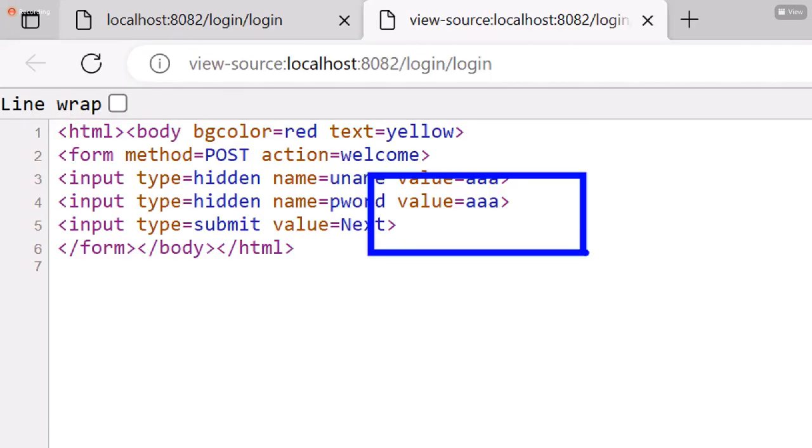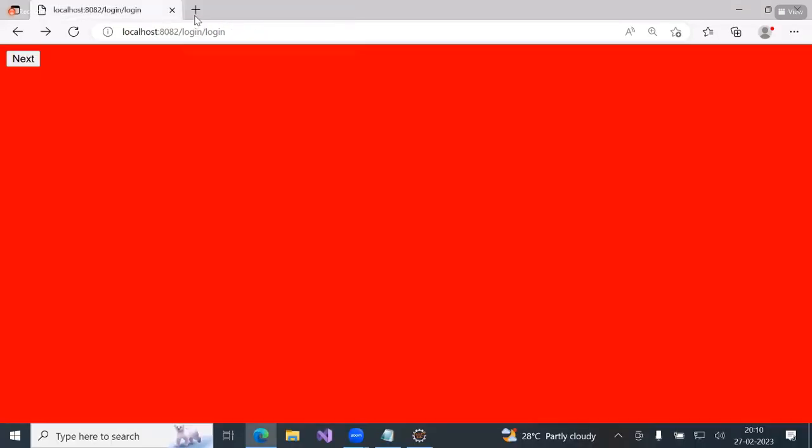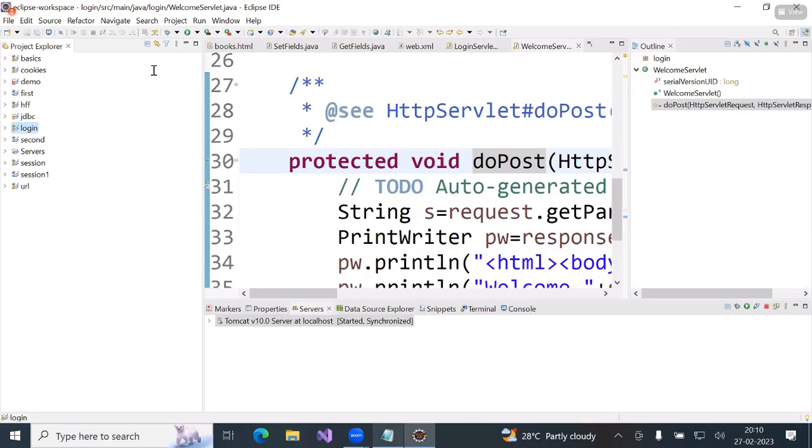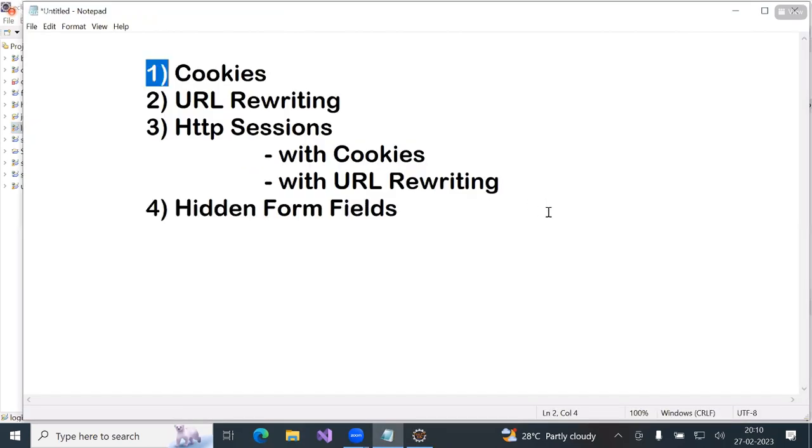Okay. Like this, we have it. It is not considered. This concept is removed from the latest servlet specification. Okay. It is just HTML.